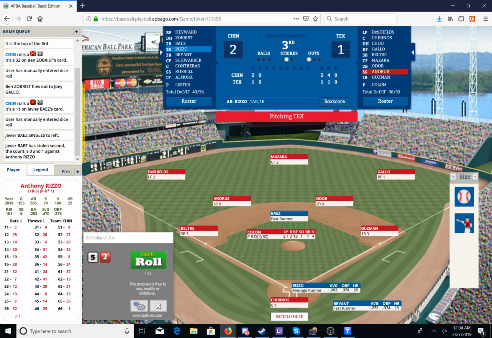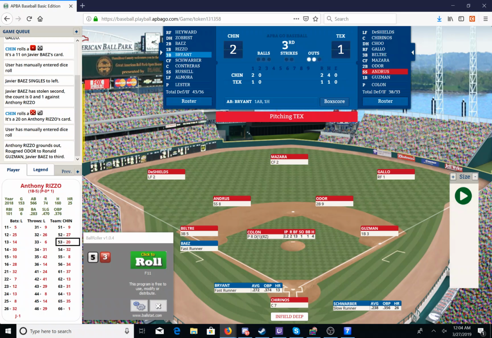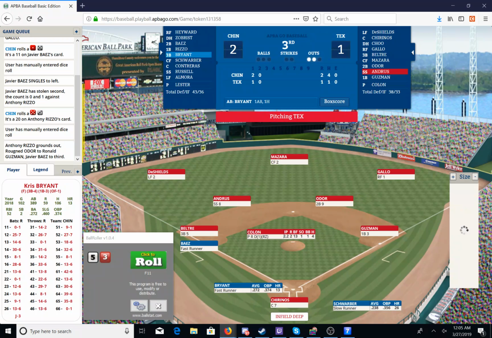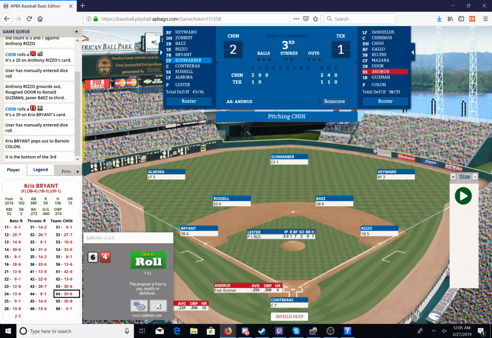So Anthony Rizzo is still at bat. And that's a 5-3. And he grounds out. Baez moves to third. There's 2 away. For Chris Bryant, 6-4. And he pops out to end the inning, so the Cubs cannot score. Yeah, Ball Roller is great, isn't it, Ken?